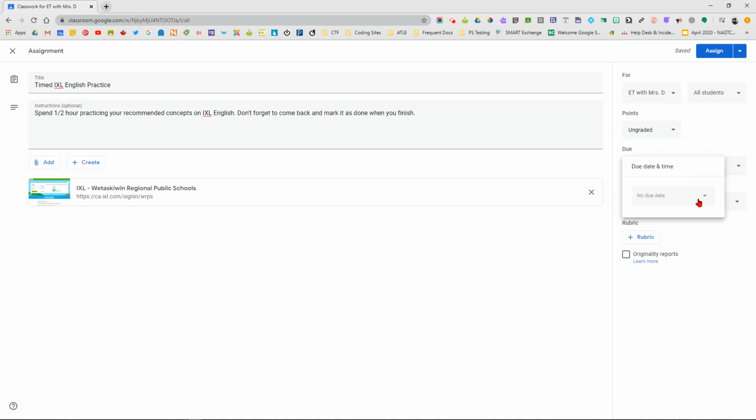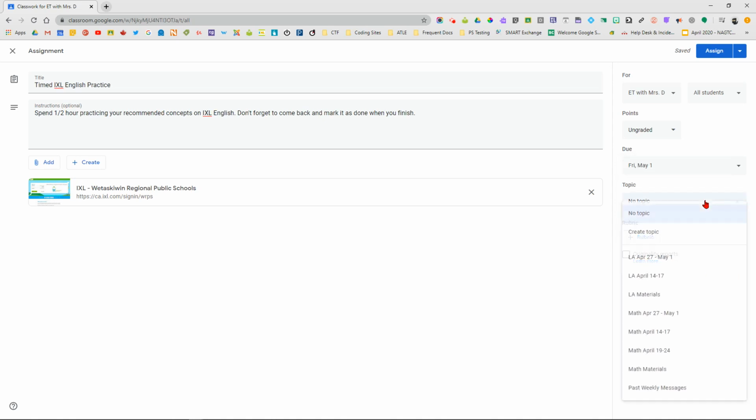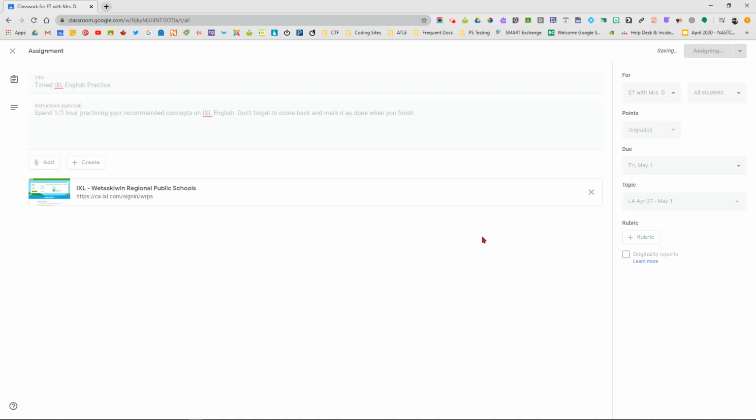You should also make sure to include a due date. This is going to keep everything in chronological order for your students and show them past due items that they are missing. Anything that's late is red, so it's a good idea to have these due dates to keep the kids on track. You can set it for the Friday of each week. That'll let the kids know if they get behind and what's coming up for the week. Go ahead and add it to our language arts topic for the week and click Assign.